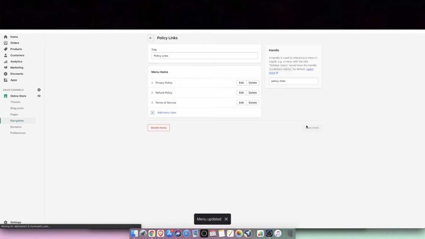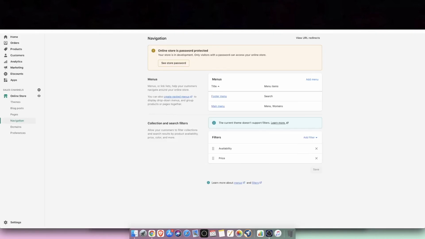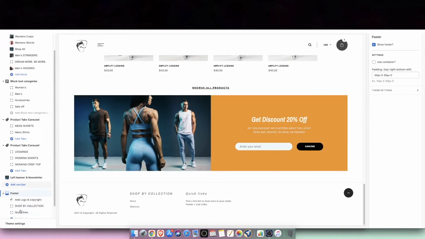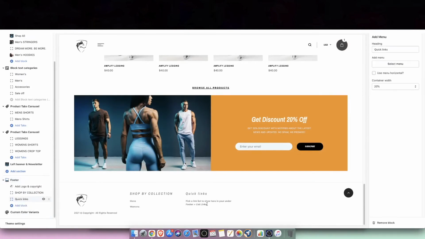Then let's hit save. Now let's go back. Now we have our policy link. So let's go back to our online store, hit customize, and let's go to our footer. And let's go to our second quick links. So this section right here.